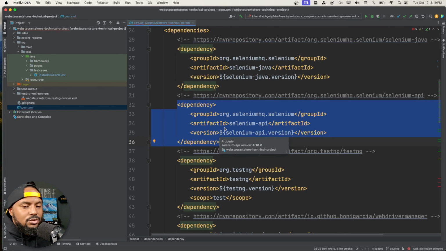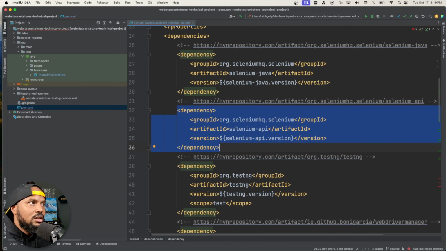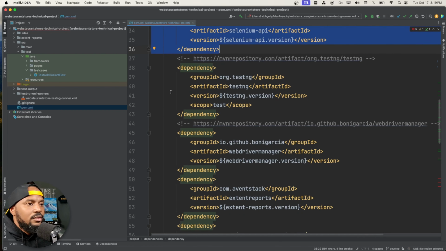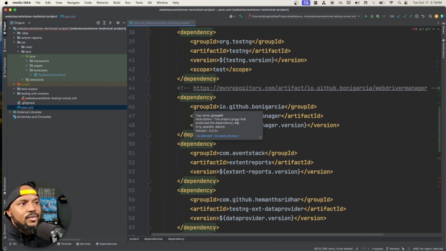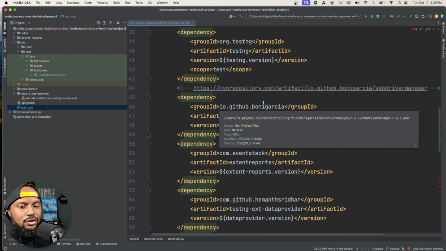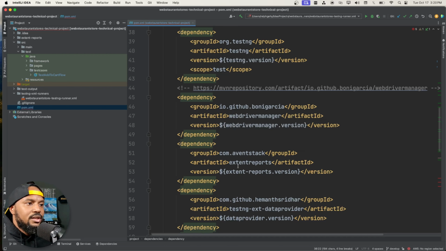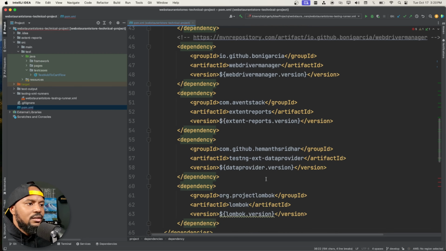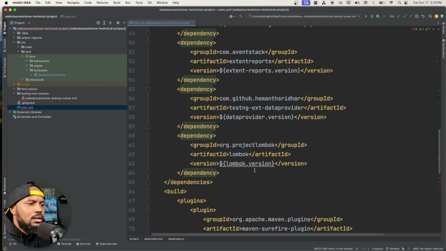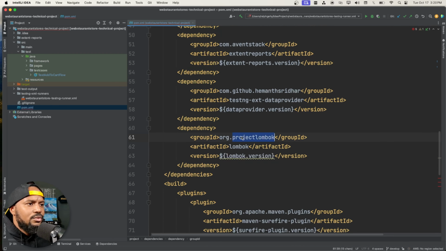And by the way, this project is written in Java, using Selenium WebDriver, using TestNG, using Extent Reports. So if you look in here, to build this framework, looking at my POM file, I'm using the WebDriver Manager by Boni Garcia. So I'm using different frameworks to create my own custom framework. I'm using Extent Reports, using a TestNG data provider extension. I don't even remember what this one is.